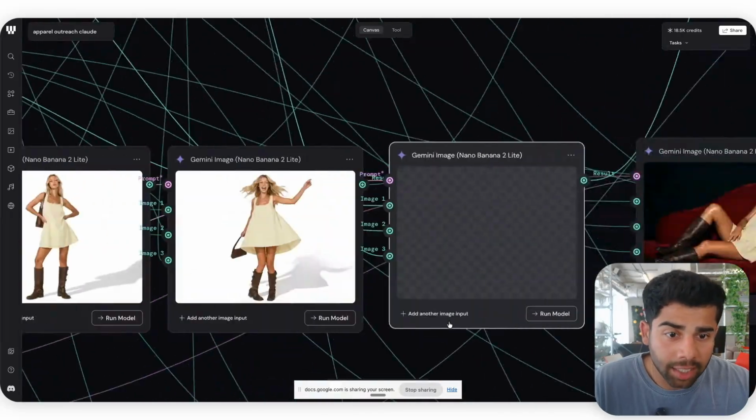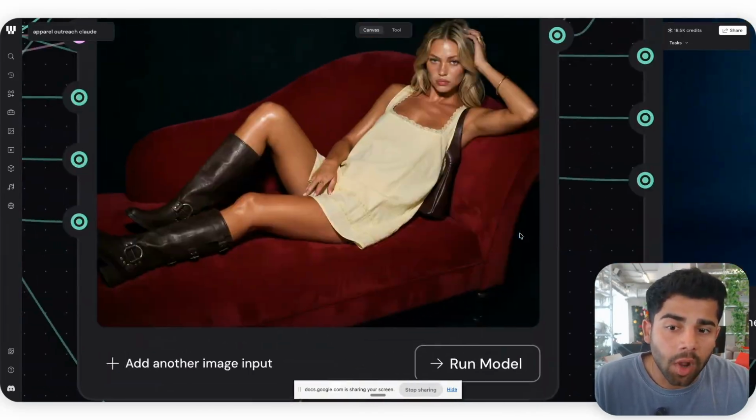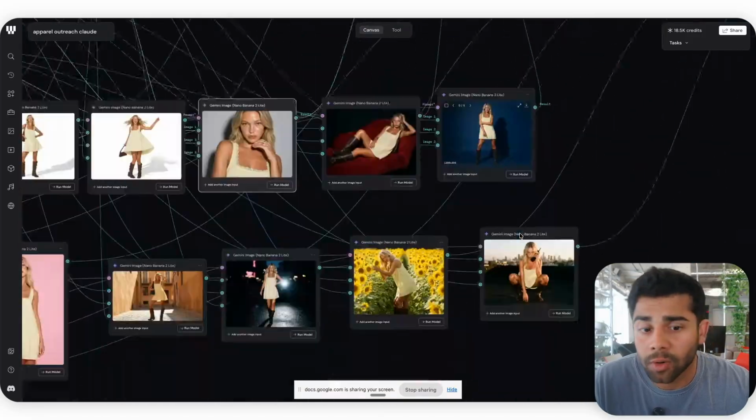This workflow is going to change your life. Like, that is all you need for your next campaign. I'm going to walk you through it step by step.